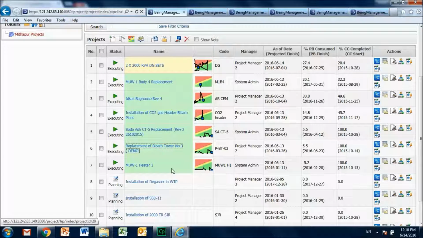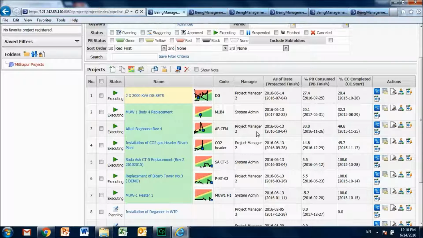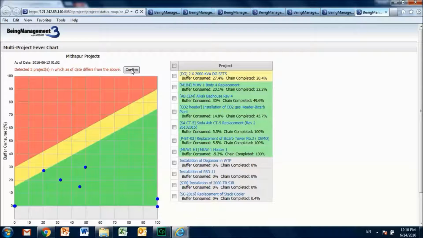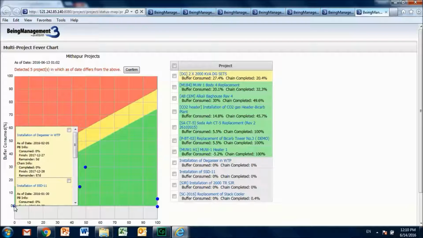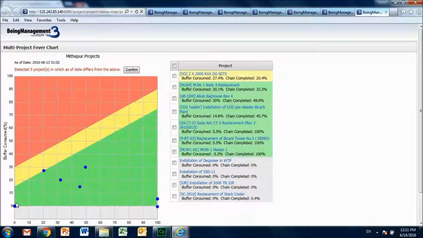So here in this column, you can get a quick snapshot of where all these projects are and at what stage they are individually. And if you want to see the health of all these projects in a single view, you can click this multi-project fever chart. So now this multi-project fever chart gives me an idea about where all these projects are. As you can see here in the screen, here are a couple of projects which just got started, and here is one project which is right in the yellow phase, and then there are a few other projects at different phases.